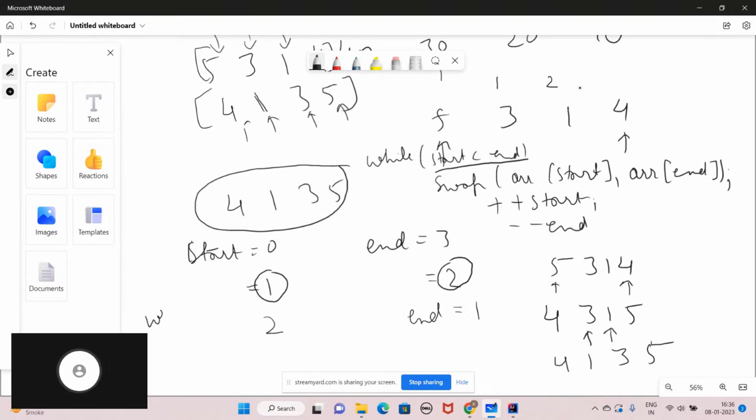So we're just iterating on the indexes. The start is storing my zeroth index. My end is the last index. I'm swapping the elements at my first and last index, and I'm increasing my start and decreasing my end. I'm swapping the elements while my start is less than end. Is this thing clear, everyone?